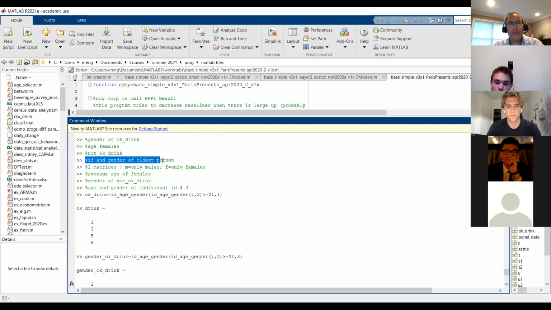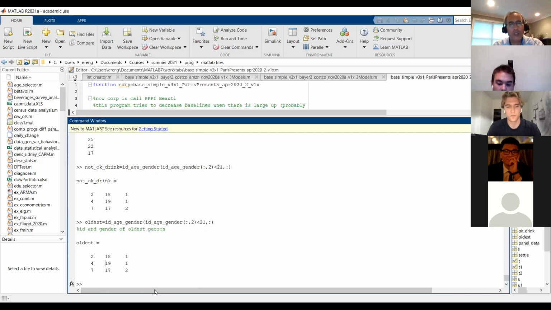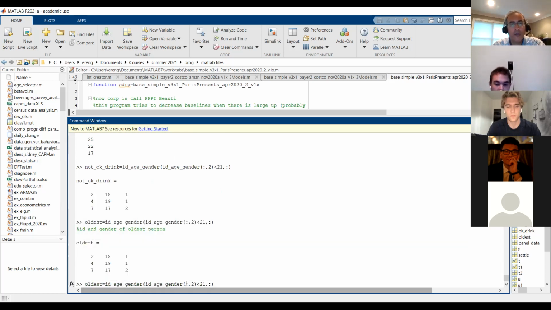Now I want the ID and gender of oldest person. So how do I do that, guys? Yeah, we'll call this oldest. Oh my God. So what do I do? What I want is ID and gender of oldest person. So what do I do, guys? What is my condition? How do I find the oldest guy in my sample? What MATLAB command do I use?